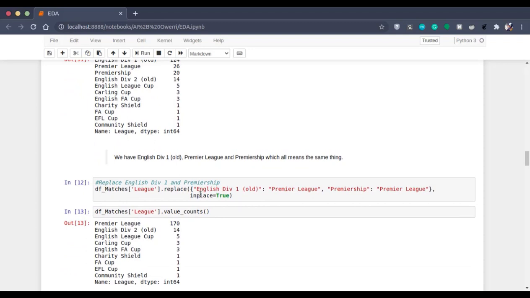Then I have to replace them. Anywhere you see English Division 1, replace it with Premier League. Anywhere you see Premiership, replace it with Premier League. Then in the value count of the column, you can discover that English Division 1 is no longer there, and Premiership is no longer there. But now our Premier League, from 26, is now 170. So that's cool.